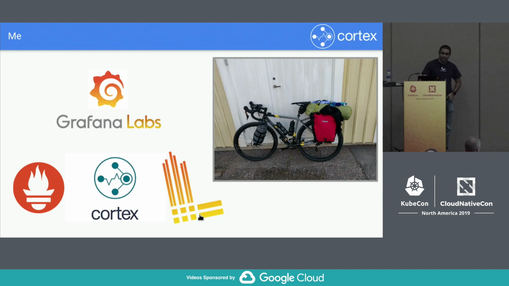So a little bit about me. I'm Goutham. I started as a Prometheus maintainer, and then I started working on Cortex at Grafana Labs. And now I'm a Cortex maintainer, and I also co-authored Loki along with Tom. Loki just hit 1.0, which is amazing. And Loki is also built on top of Cortex, so whatever I'm saying for Cortex also applies to Loki.